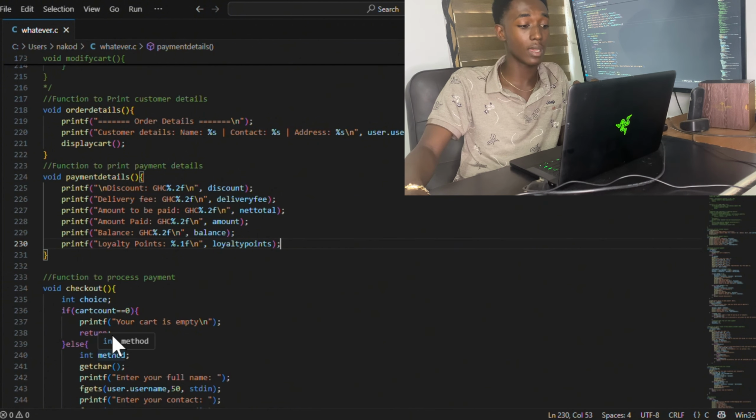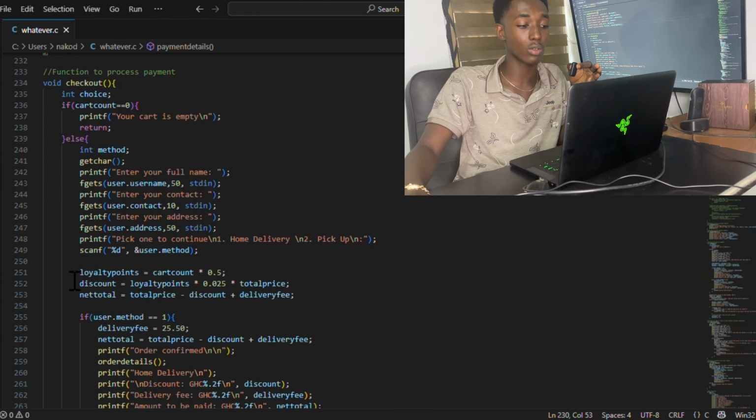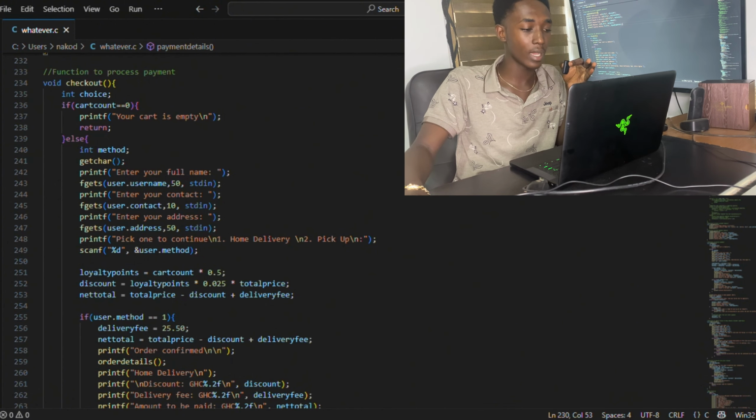Net amount just shows everything after the discounts and everything. Then we have the amount paid, that's the amount paid by the user, and loyalty points. So that's basically like if the user has bought a lot of things, we give him something like a reward. After that, we have the void checkout. The void checkout is a function that handles user details, payments, and order confirmation.